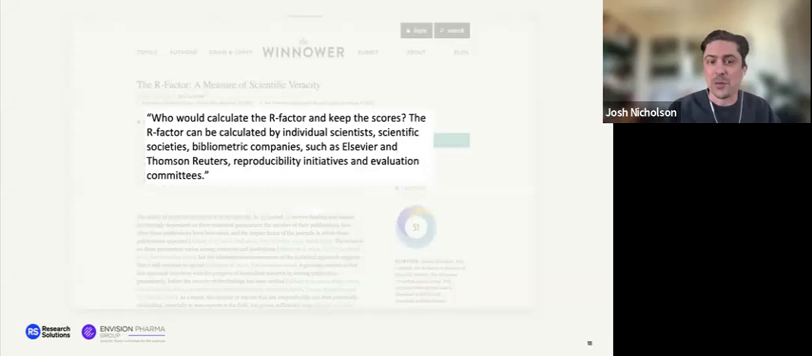In this, we suggest other people build this, right? So we didn't think we could actually do anything, like we were writing. So we said Elsevier should build this, Thomson Reuters should build this, reproducibility initiatives should start to look at better metrics around reproducibility.